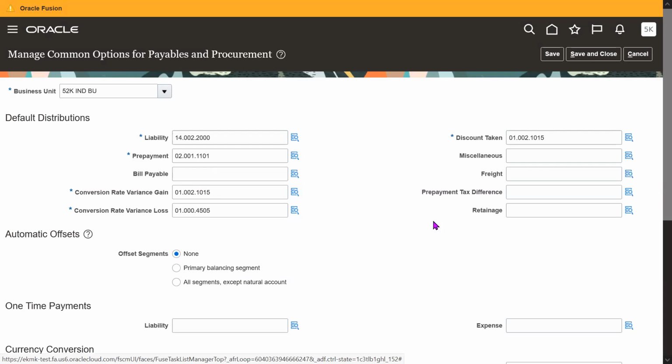8,000. But you are making the payment after 1 week or maybe after 1 month. That time the conversion rate is 82 rupees. Then what is the amount that you are paying to the supplier? 8,200. How much is the loss? 200. That goes to this loss account. Understood? Conversion rate, variance, gain and loss. Understood, team? Yes, sir.